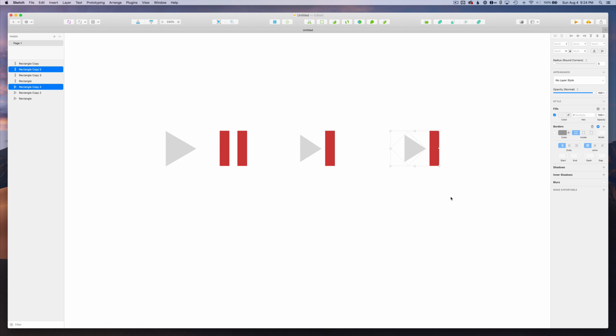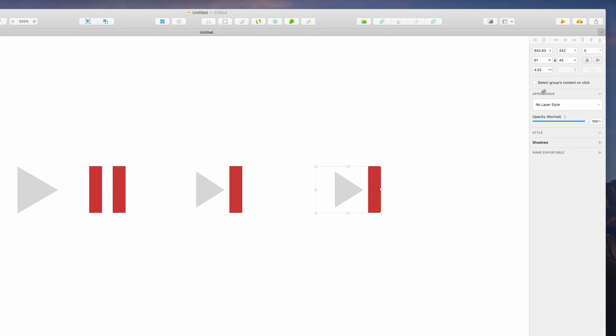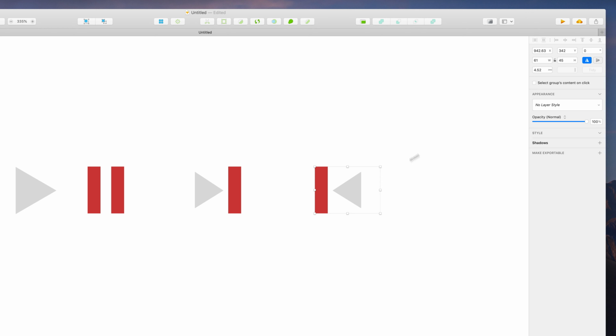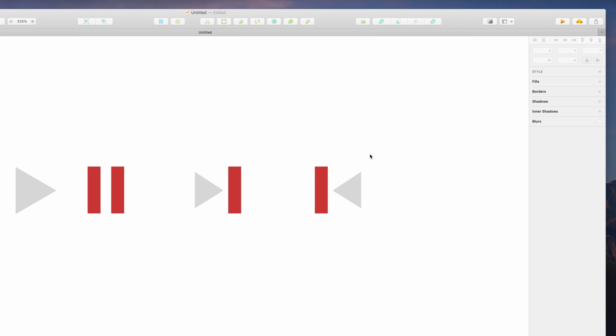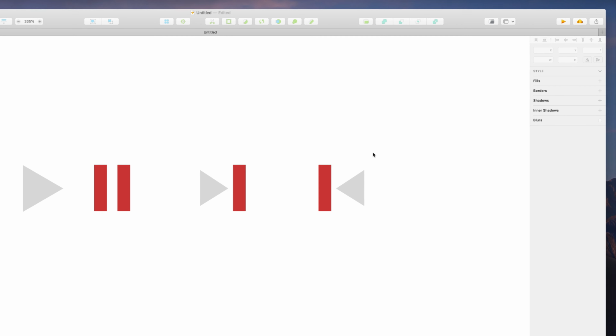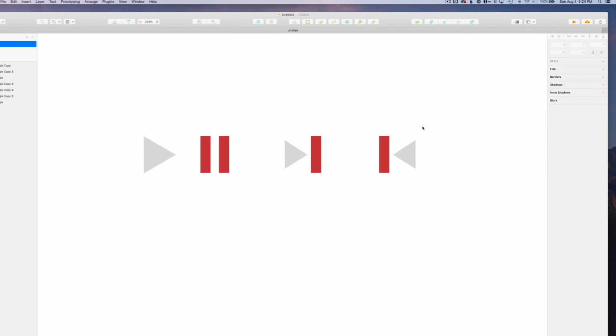And now I want to flip these. But instead of manually flipping it, let's let the computer do the work. So we'll hit Command-G to group. And then up here in Sketch, I have a little flip. And it's flipped. And then I can hit Shift-Command-G, and that'll ungroup and then get my layers separated back out. So these are all the basic controls I want.